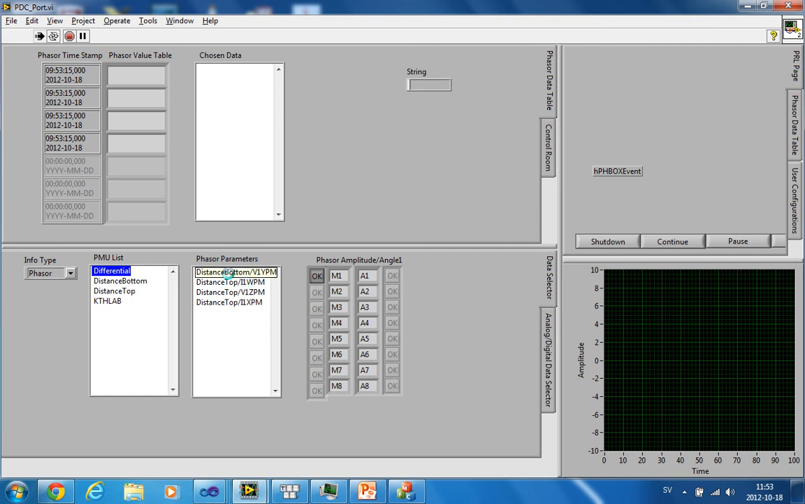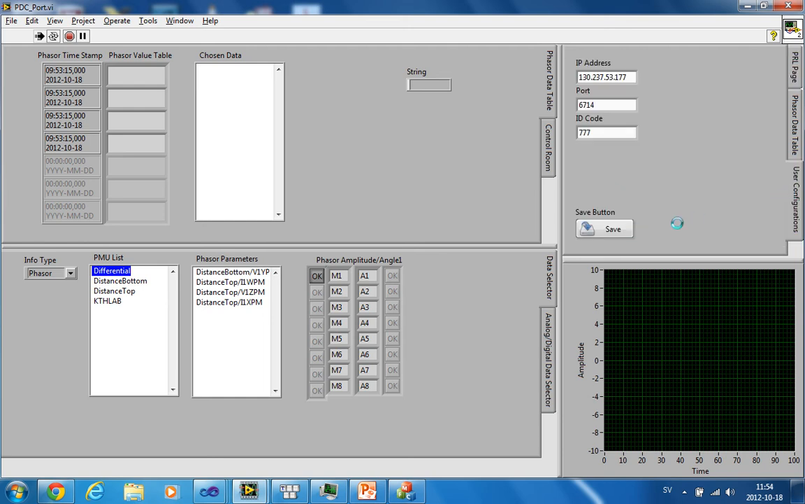and so on. Then you can click on these, and based on the information available on every phasor parameter, you can choose whether you want the magnitude or the angle, sorry, the magnitude and the angle. Once you choose from here, the chosen data will be saved in this box. And once you save what chosen data you want, you can always go to the user configuration and also save.